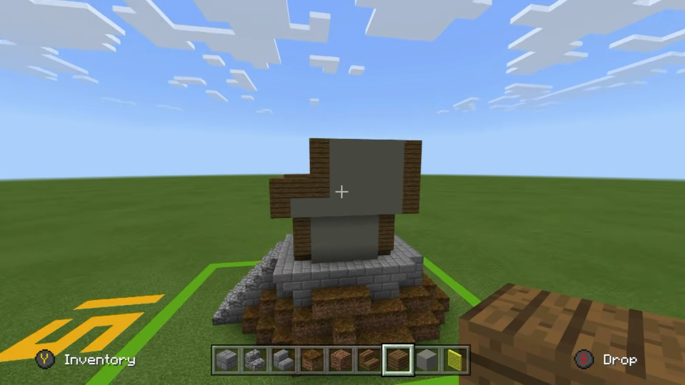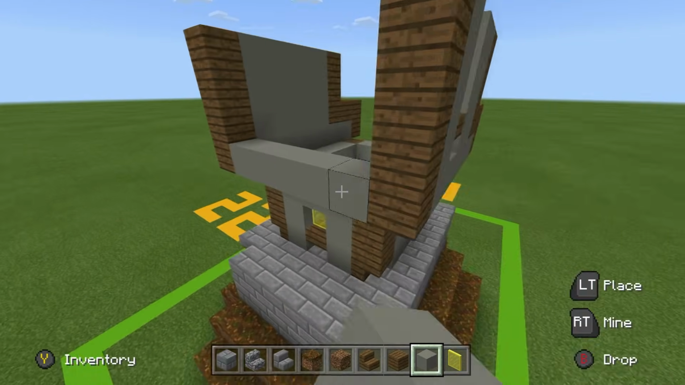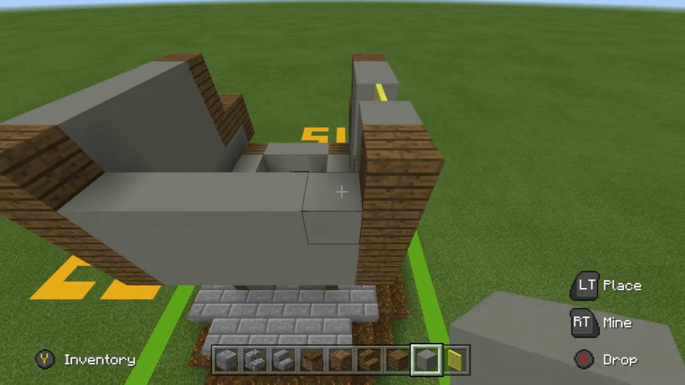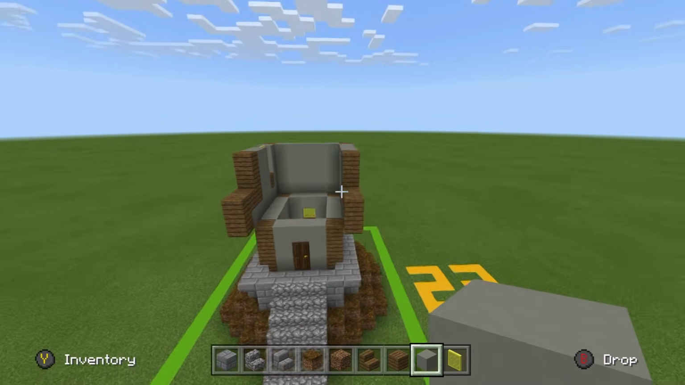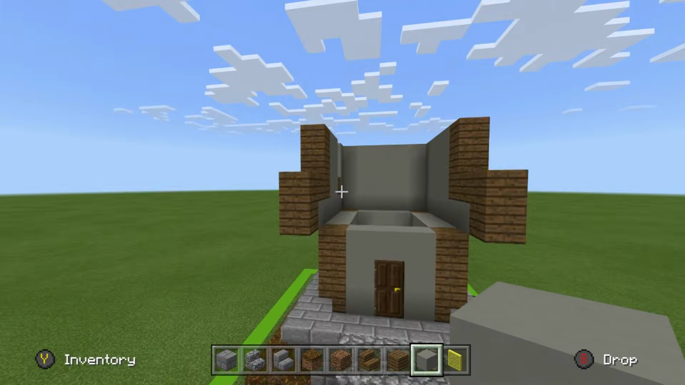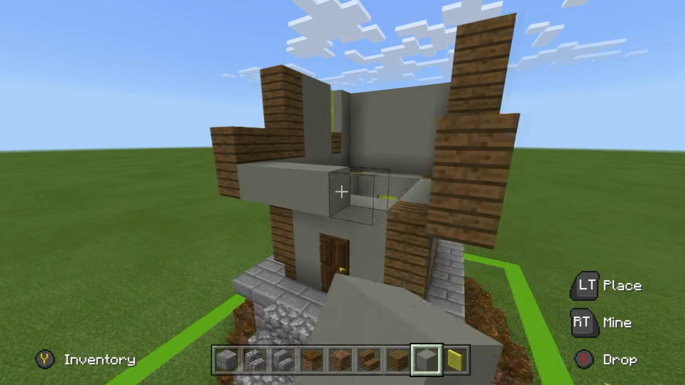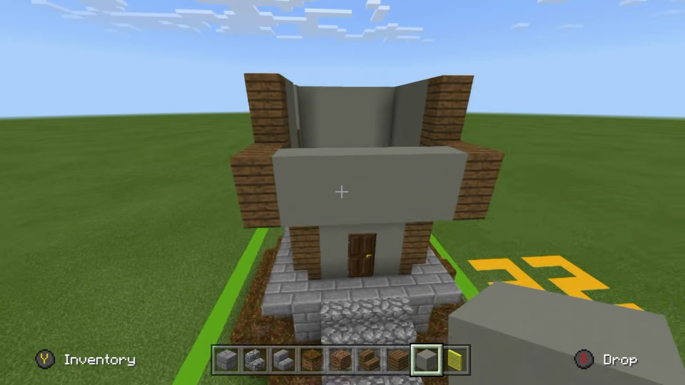I then want you to seal the back of this up using light grey concrete. Simply connect the left and right sides together using your light grey. Now that has been done, we have to shift our focus back to the front of the house. The first thing that we're going to do is connect the 2 outer rows of spruce wood planks together, left and right, using light grey concrete.